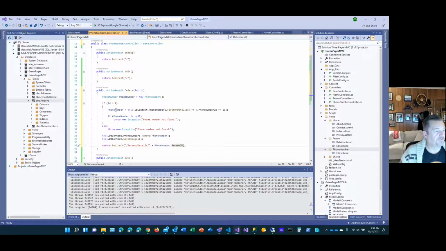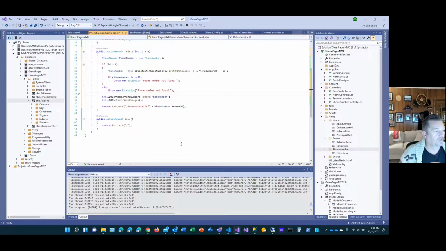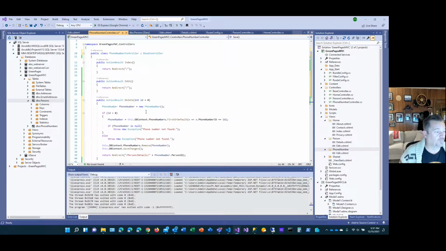So I'm finding the phone number from the database. If I can't find it in the database, that's an exception. And if there's no ID sent in, then I throw an exception. I remove it from the DB context, save those changes, and then redirect to the person details for the person the phone number was associated with. It's very simple, right? Save is going to be very similar, but we'll get to that in a minute.